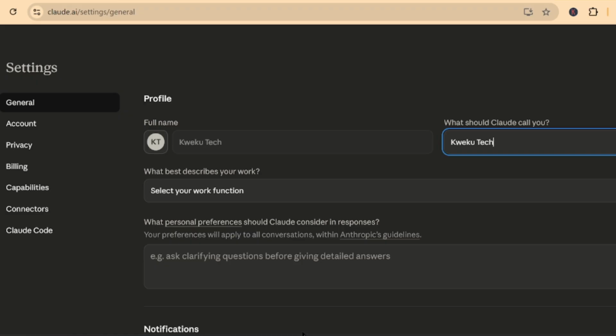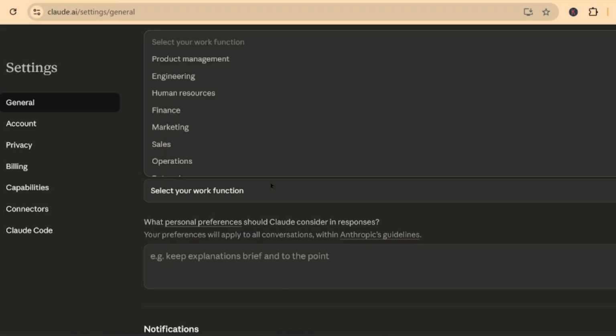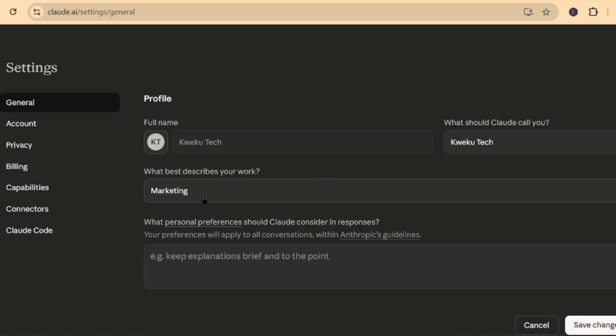Now, what best describes your work? You can select something: product management, engineering, human resources, finance, marketing, and all that. What we are doing here is about marketing. So you select marketing so that it will use marketing ideas and perspective in every analysis that it's going to do.